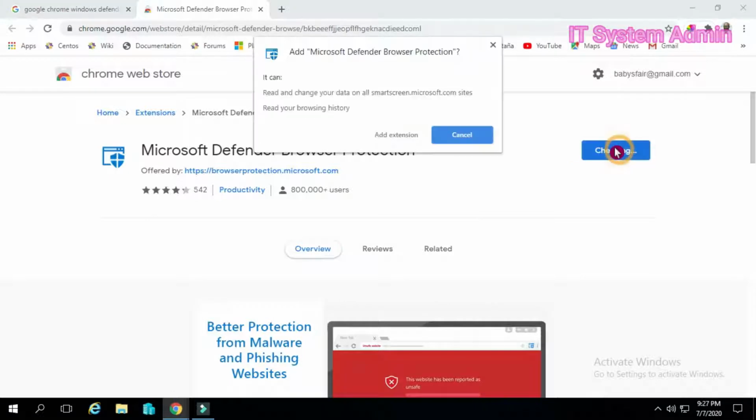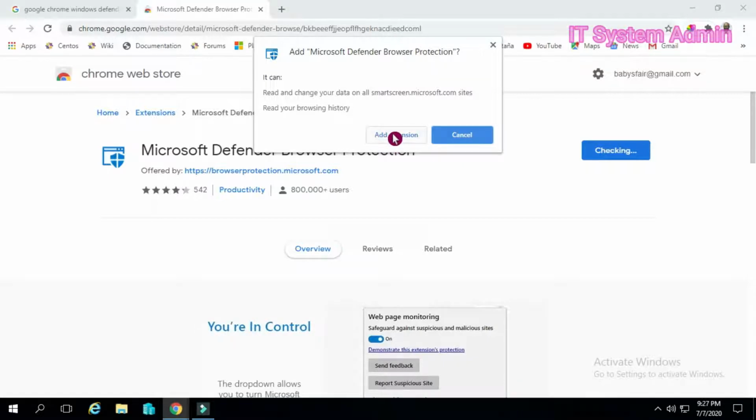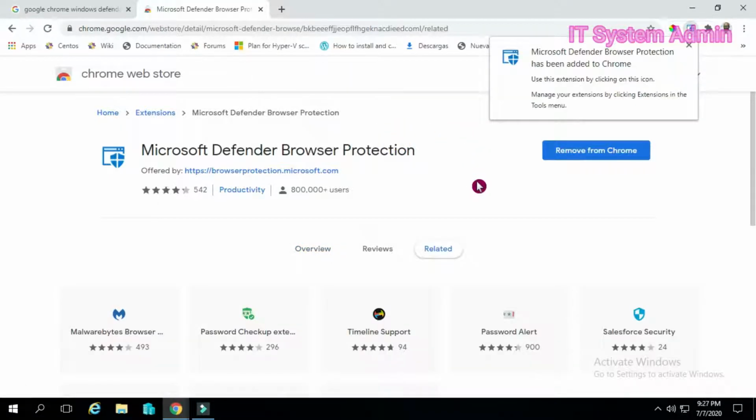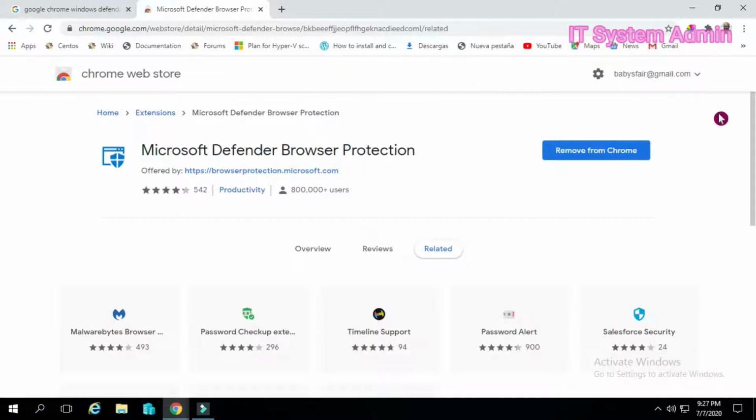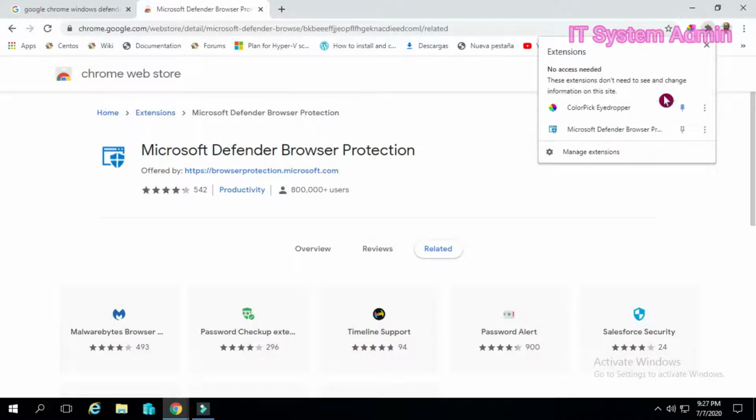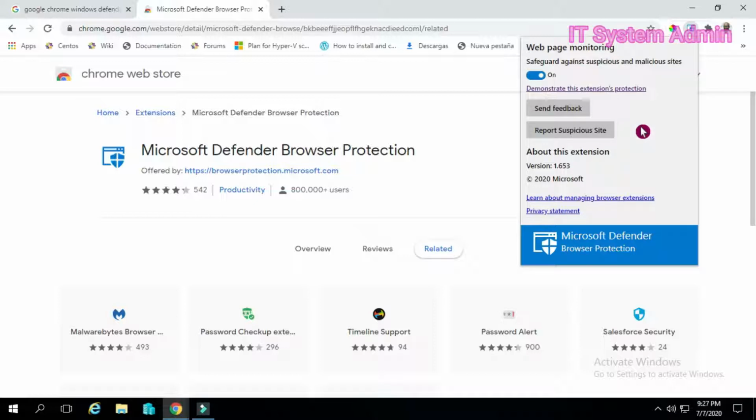Okay, click on the blue button, Add to Chrome. Click Add Extension. Okay, Microsoft Defender Browser Protection. See, safeguard against suspicious and malicious sites is turned on. Now we can go to a demonstration of this extension's protection.